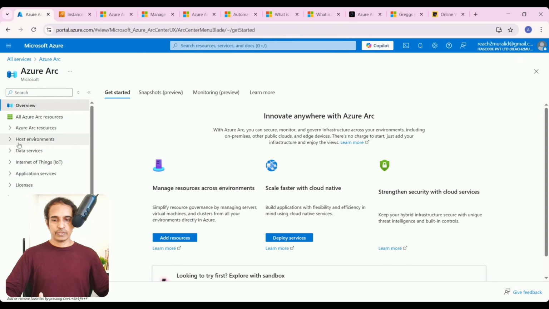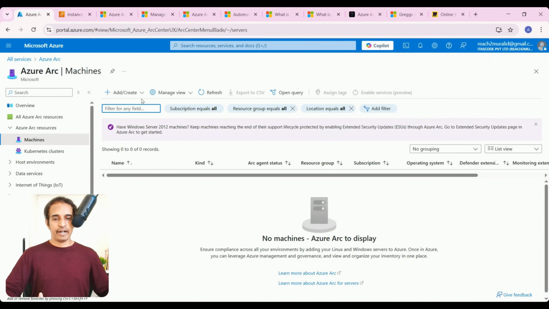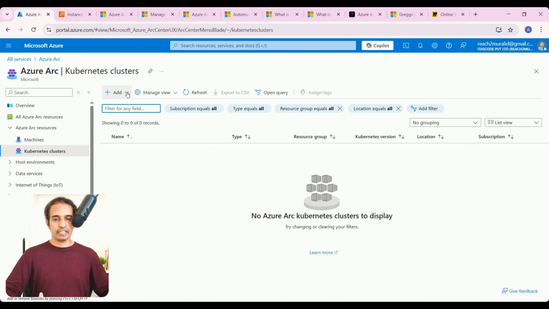Now, so just go to host environment, Azure Arc resources, just click machines. Now I'm trying to add machines, right? So let us observe these options as well. Kubernetes, let us say if you are trying to add Kubernetes. So here it is showing two options. Create Kubernetes cluster with Azure Arc and add Kubernetes cluster with Azure Arc, right? These two options you can see, right?